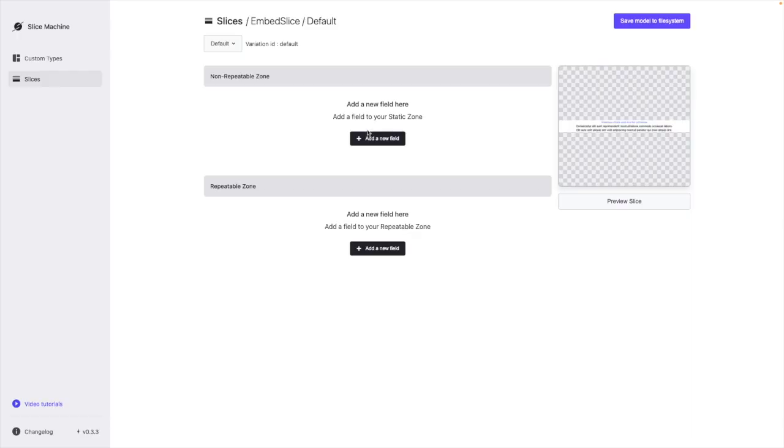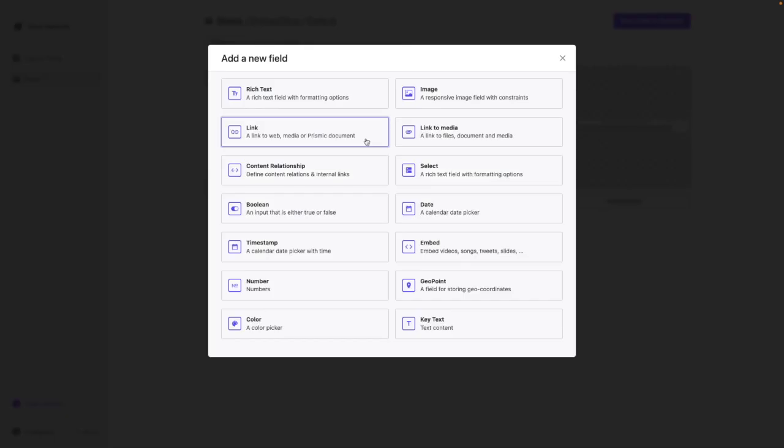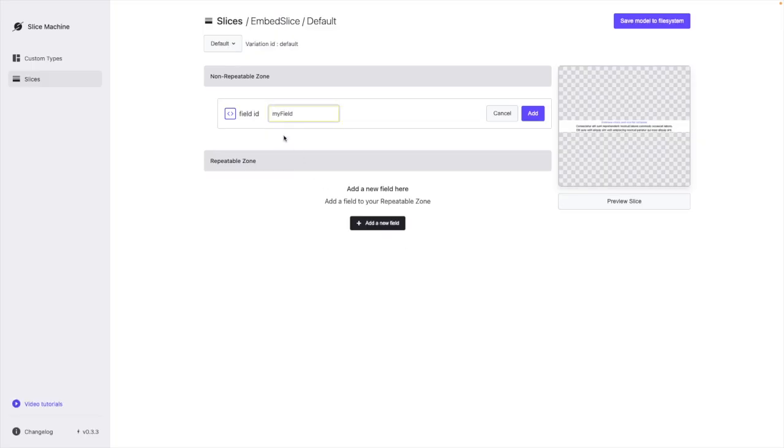Fields are the most elementary component of a Prismic custom type. Each field is designed to hold different data types to cover all use cases. Clicking Add a new field will show all the fields available for you to use. I'll select the Embed field and give it an ID. This ID is used to query the field's data from the Content API.